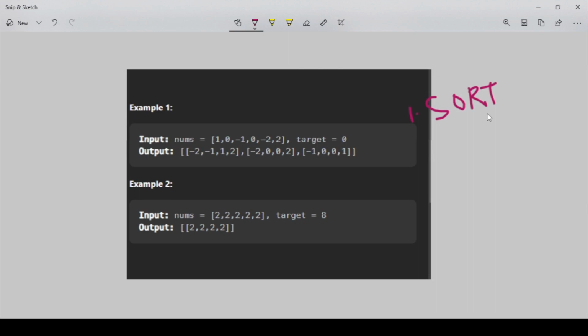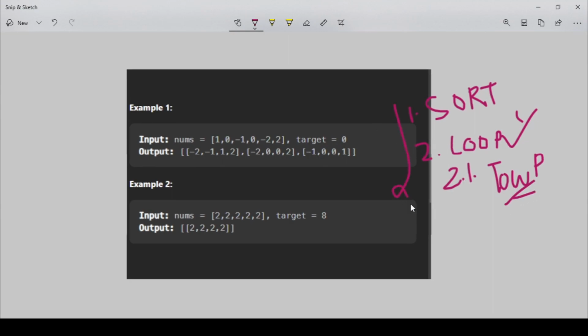Then we simply use a loop to iterate through the sorted array. And then, in between this loop, we use the two pointer approach to find the remaining two elements, because with the help of this loop we will be able to find a single element, and using this two pointer approach we'll be able to find the remaining two elements. This is the thing we did in the last problem, the 3 sum problem.